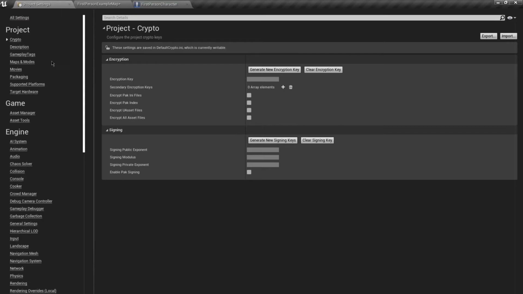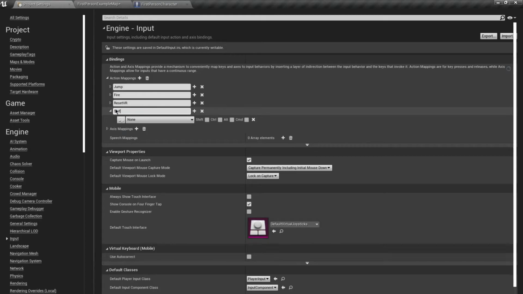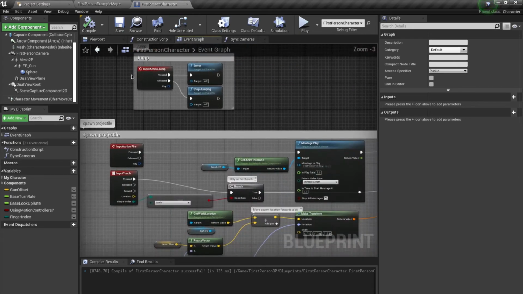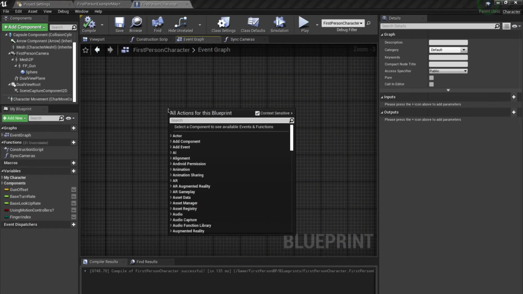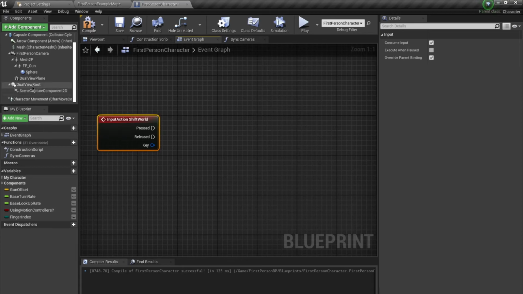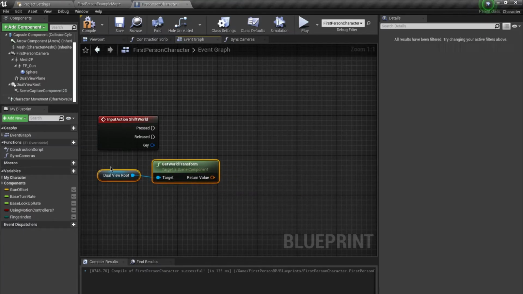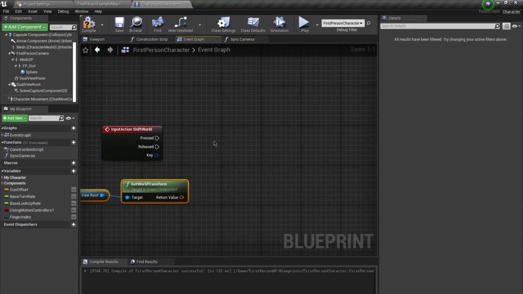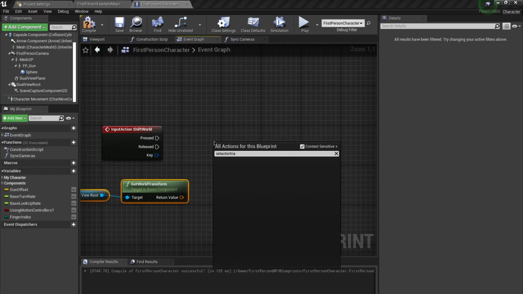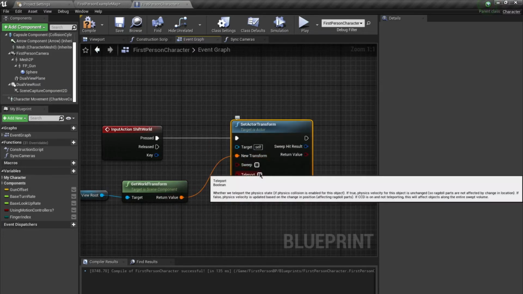For that, go to your project settings, create a new input action mapping. This is going to be shift world, and I'm going to use the Q key for that. Okay, and going back to our first person character, what I'm going to do is call that shift world, and I am going to get the transform of this one. So I'm going to say get world transform. Okay, and I'm going to say set actor transform, this one, and I am going to plug this in over here. It's going to be teleport.